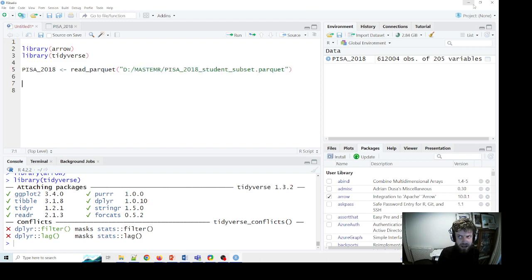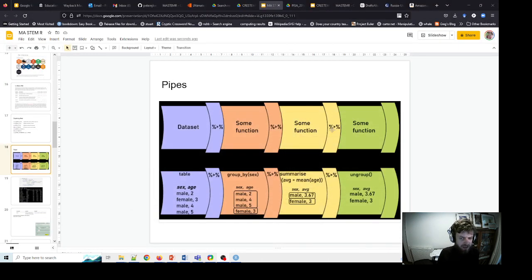So what is piping? Well, pipes are a little bit like this. We've got this strange command, this percentage arrow percentage, and it takes a dataset and pipes that into a function, which then pipes the result of that into another function, which pipes the result of that into another function, and then at the end of the pipe it'll output whatever it's found out. So how does this work? Well, let's look at an example.